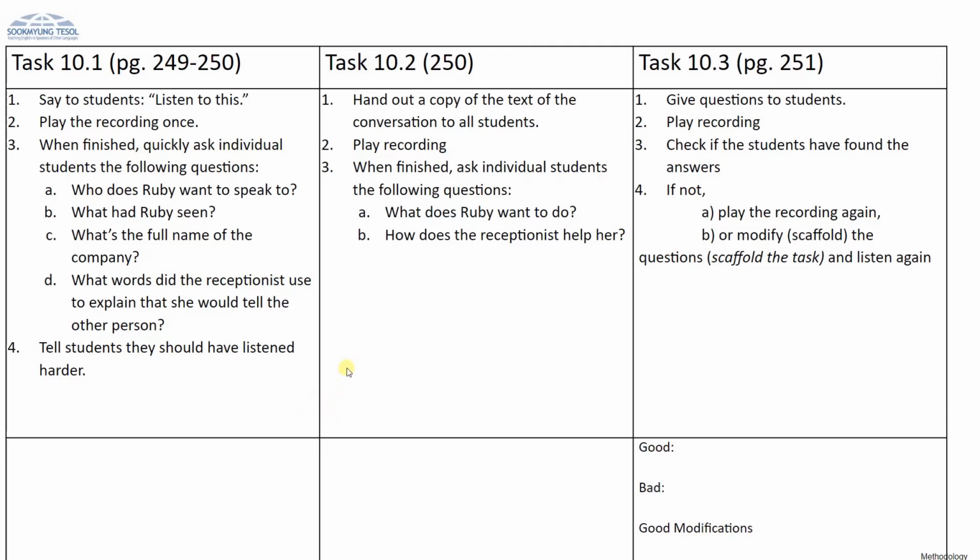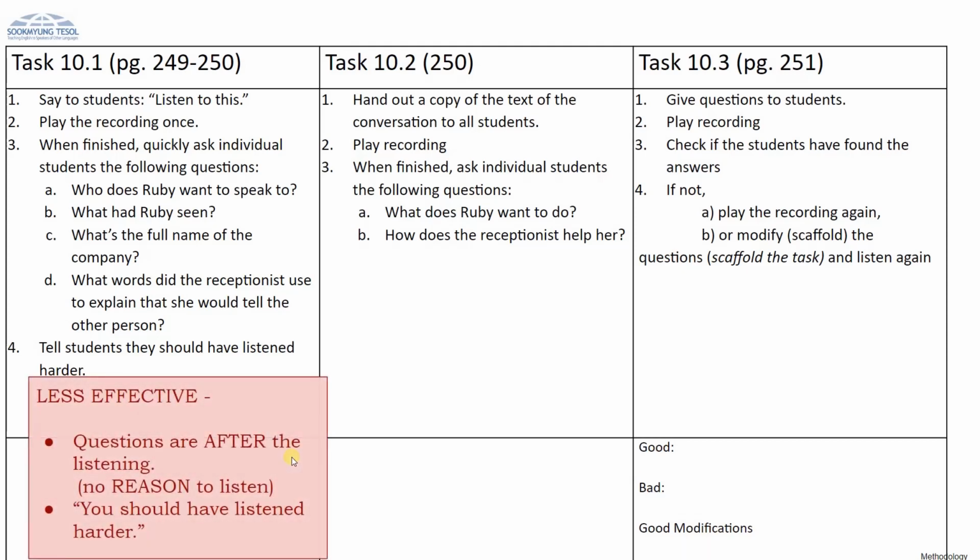Now we're going to reveal, you'll see that actually when you think about this process, it's less effective because questions are given after the listening, so there is no reason to listen. The teacher says you should have listened harder, which is meaningless. They didn't know what to focus on. So it's kind of something else at this point, isn't it?